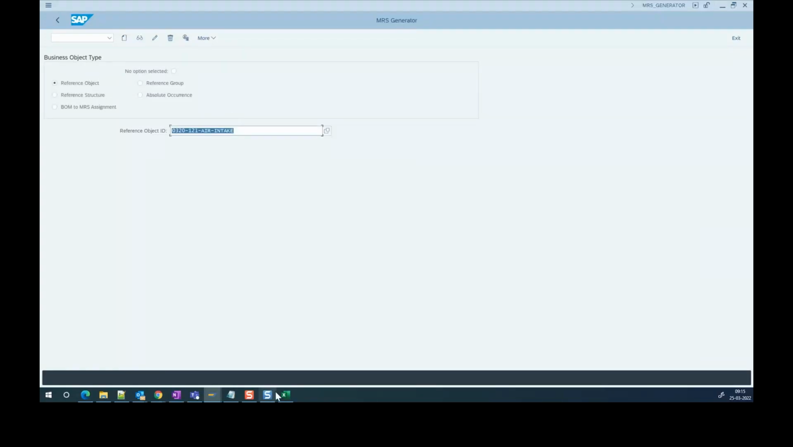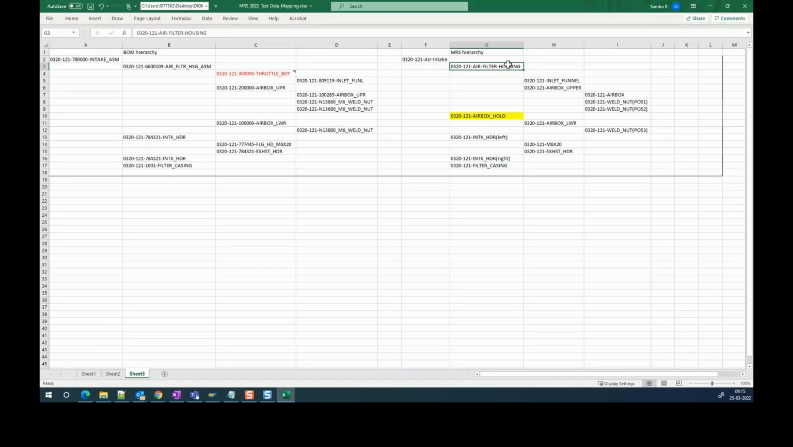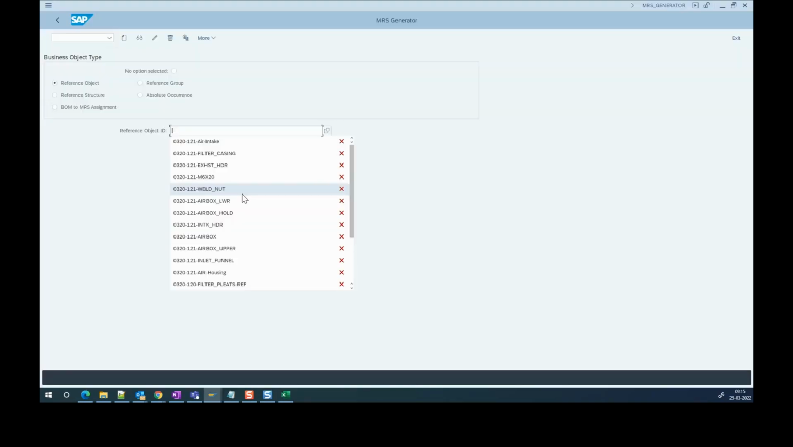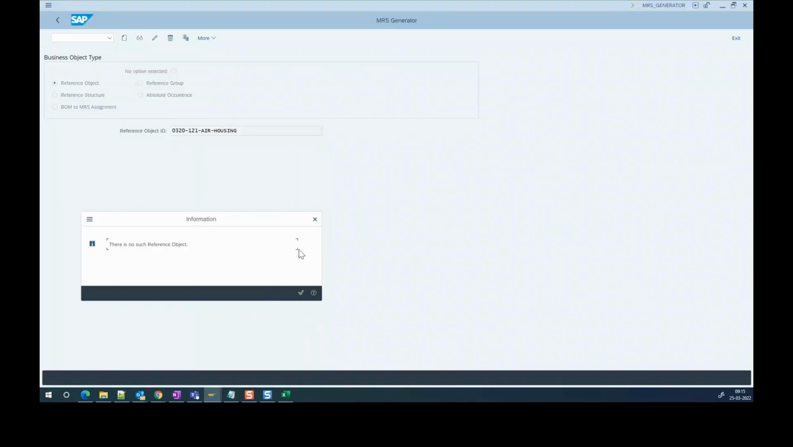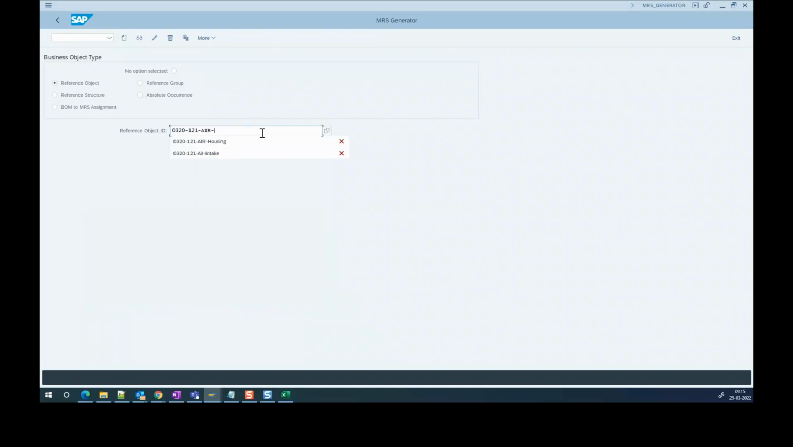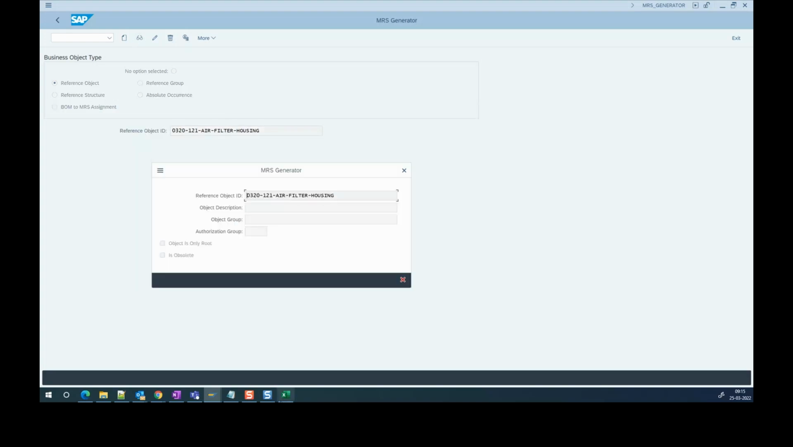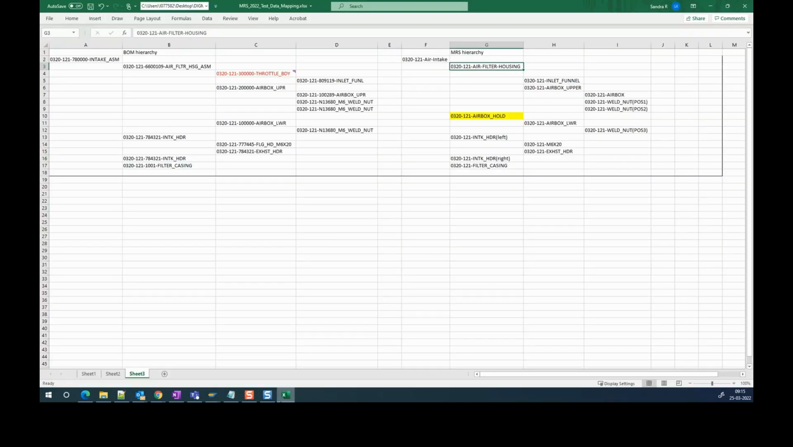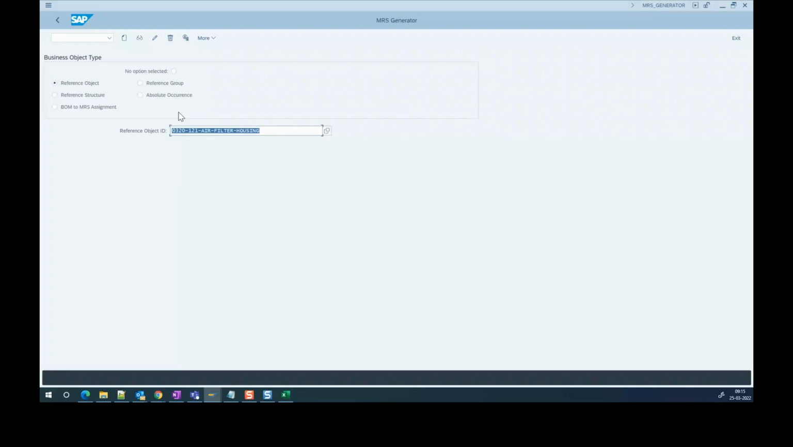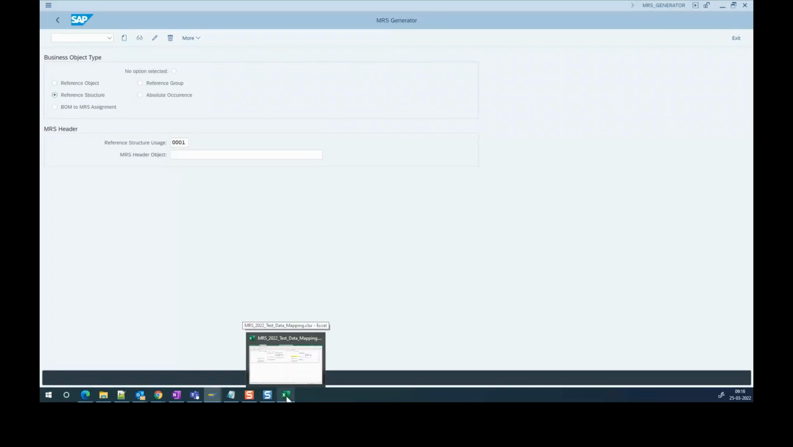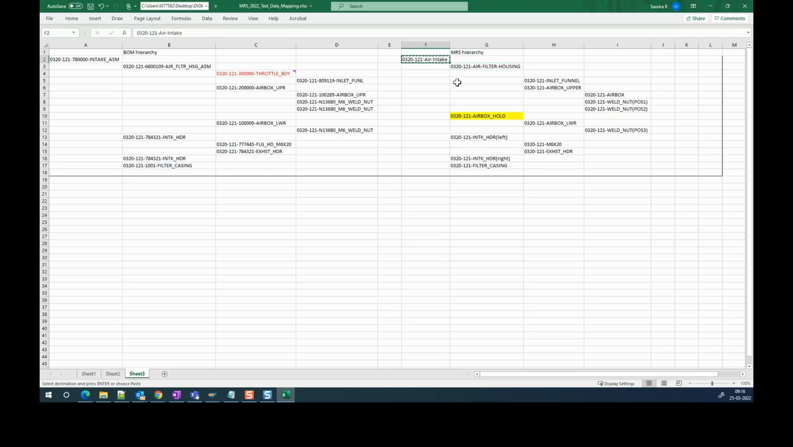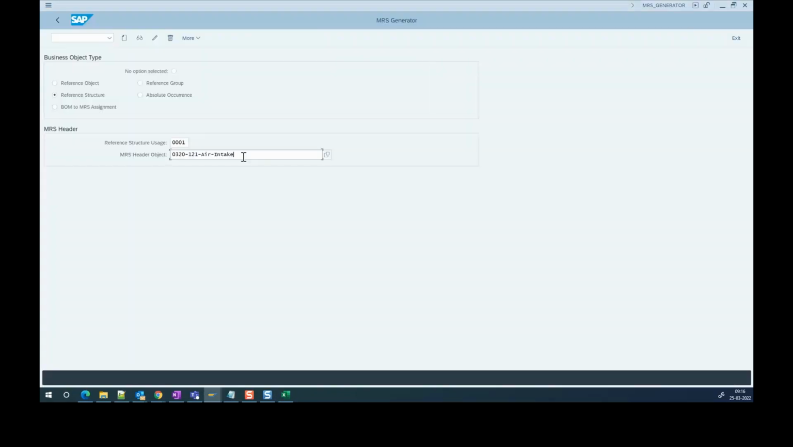Based on the example, you need to create objects for everything, like for the air filter housing, what we have here. There is an air filter housing here, so you can create accordingly. You have to create all the objects. And this is a reference object. Now you need to create a reference structure. Firstly, you give your MRS object header here. For our scenario, it is this. And you can click on create.